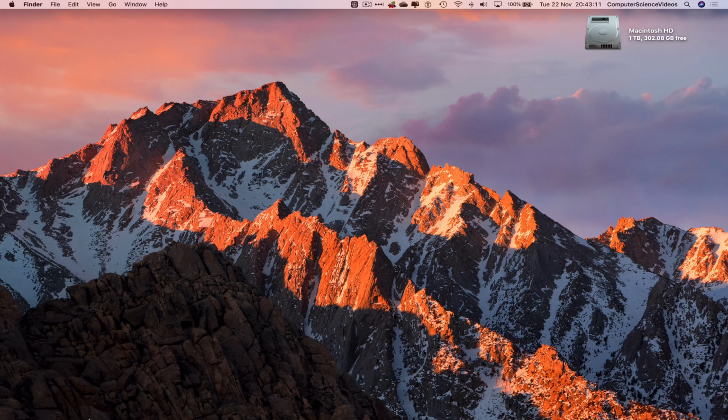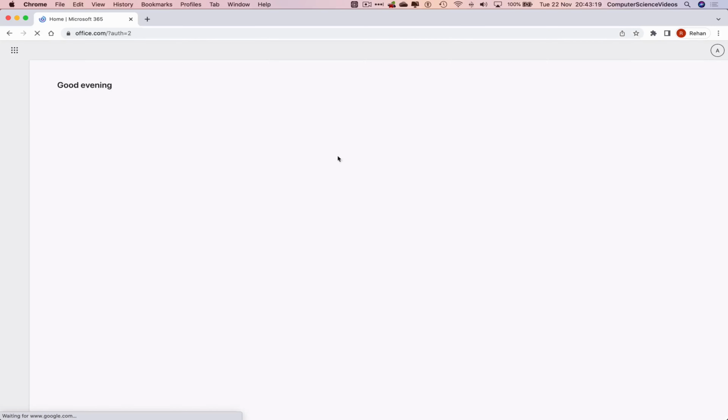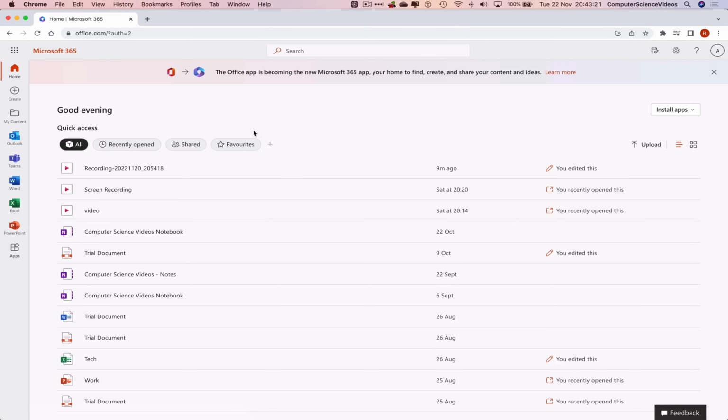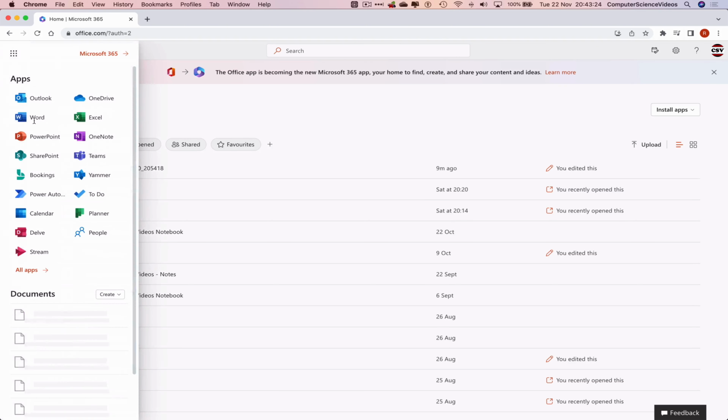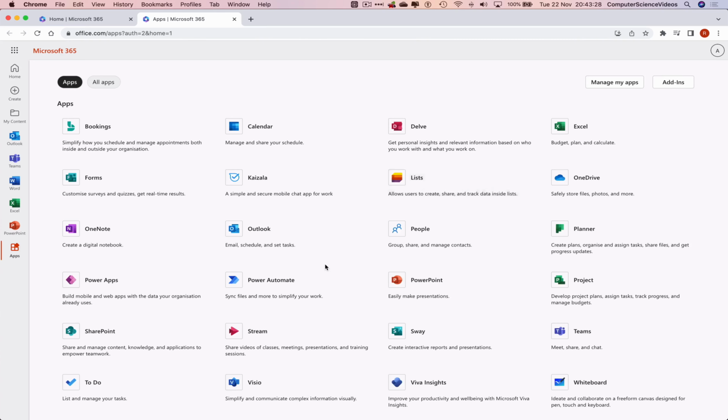Let's now go into the dock. Go to Launchpad, go to the web browser, which is Google Chrome in this case. Now go to office.com. Make sure you are signed into the account. Now go to the left-hand side navigation menu, click on Applications, go to All Apps, scroll to explore the applications.